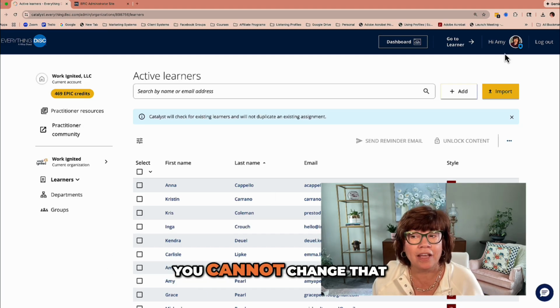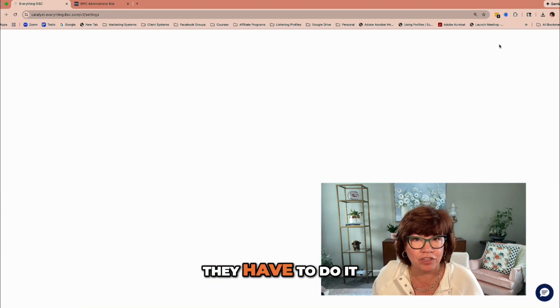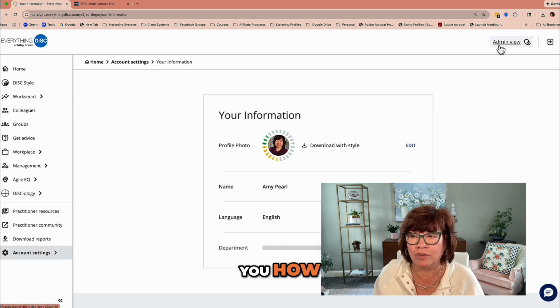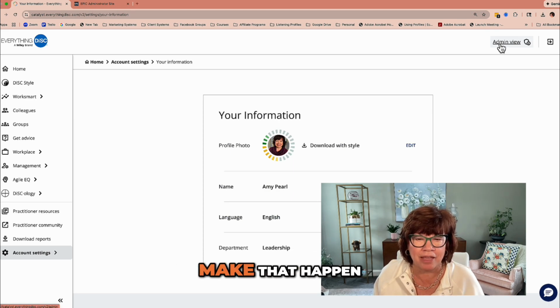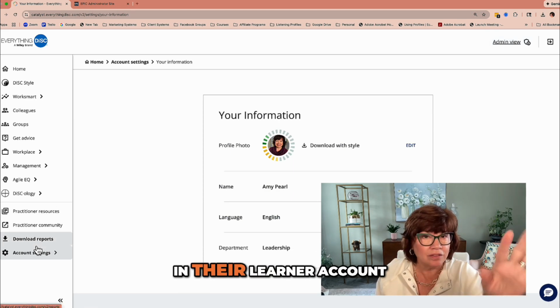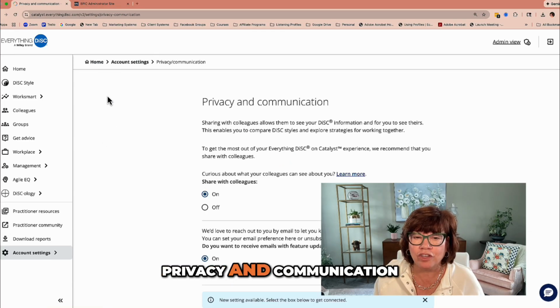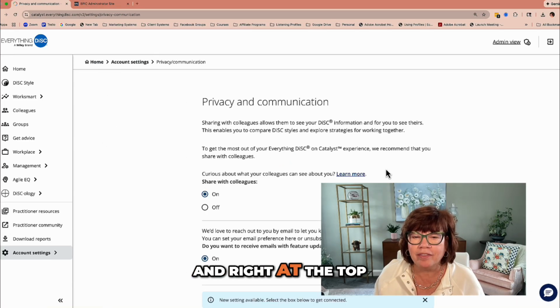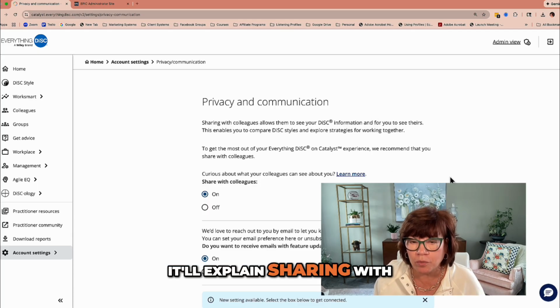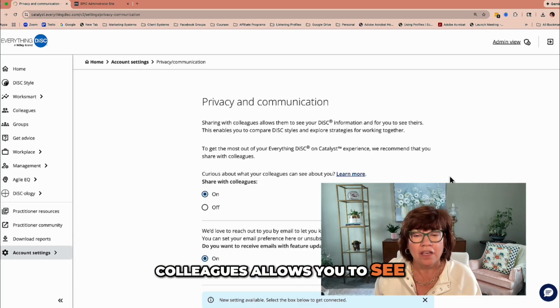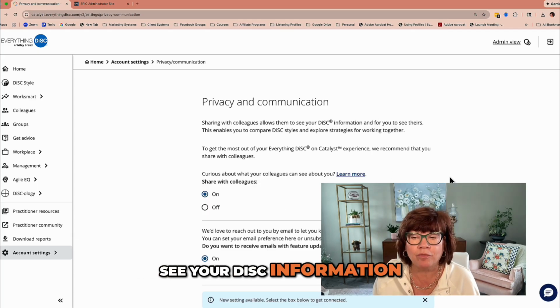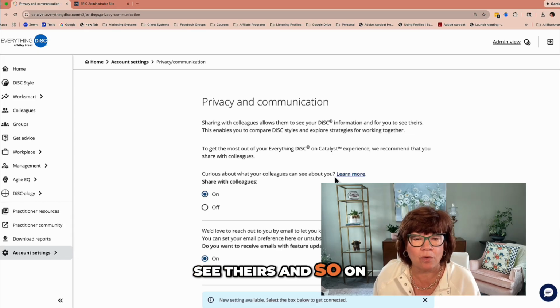Now, you cannot change that. They have to do it. So let me show you how they can make that happen. In their learner account, they go to Account Settings, Privacy and Communication, and right at the top, it'll explain sharing with colleagues allows them to see your DiSC information and for you to see theirs, and so on.